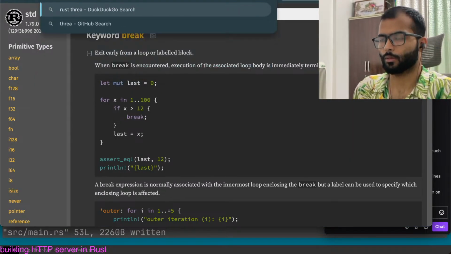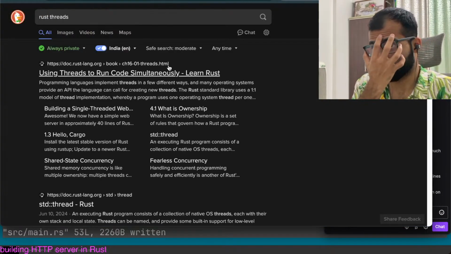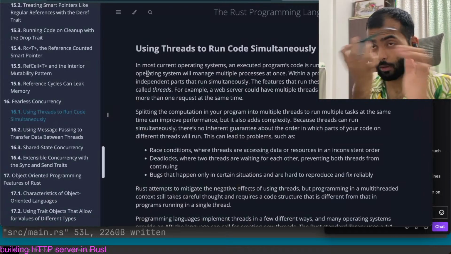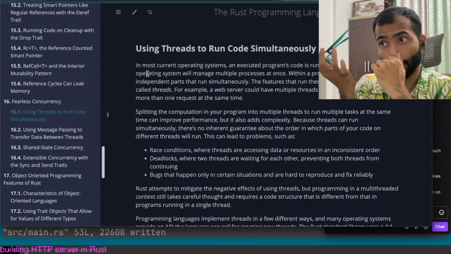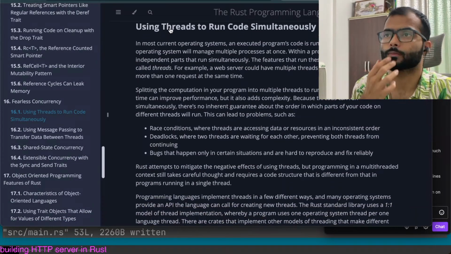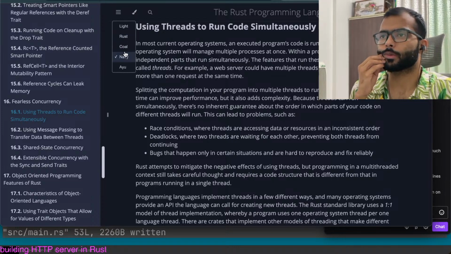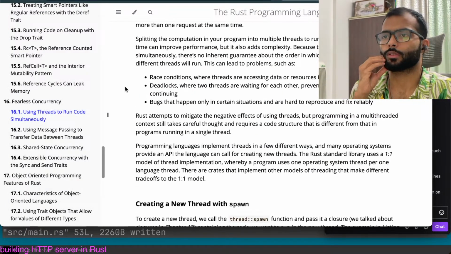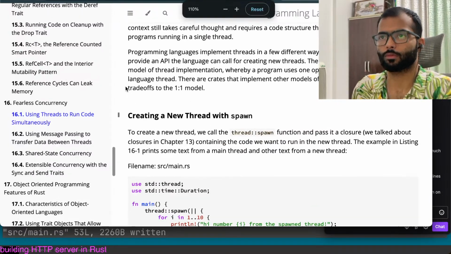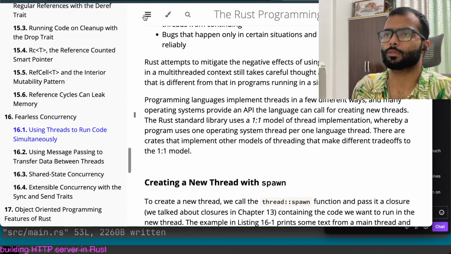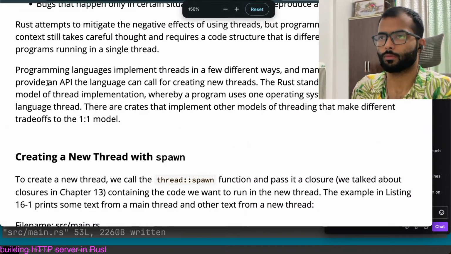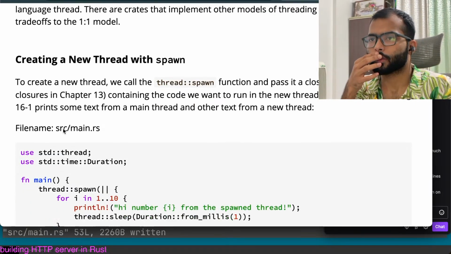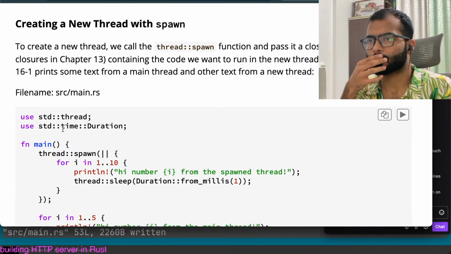Rust threads. I think this is what I need. This is not readable. All right. Creating a new thread spawn. Threads.